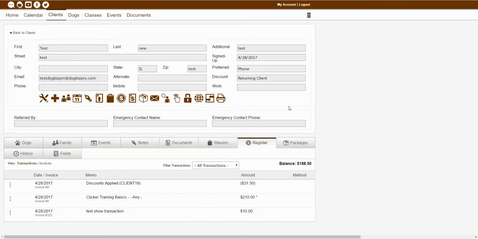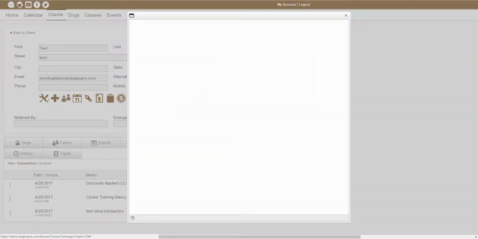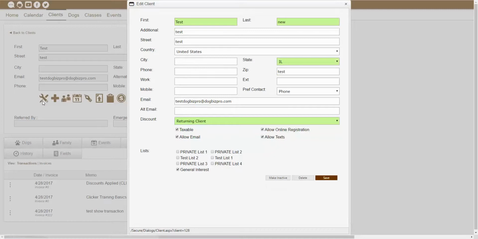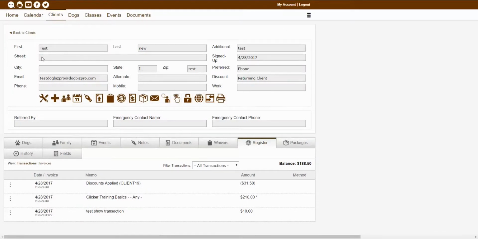From inside of this page, you'll notice there are quite a few icons showing inside of this page. The first icon showing is the Edit Client icon. If I clicked on this icon, it would actually allow me to make changes to my client's information. So let's say I wanted to remove this street information, I could go ahead and do that, and click Save, and it would actually update my changes for me. So you'll notice that street information is no longer showing there.